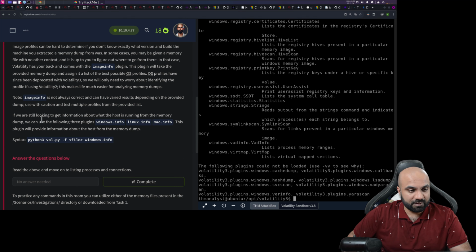If you are still looking to get information about what the host is running from the memory dump, we can use the following three plugins: Windows.info, Linux.info, Mac.info. This plugin will provide information about the host from the memory dump. Syntax is this one: python3 vol.py -f, then the file itself, and then Windows.info.